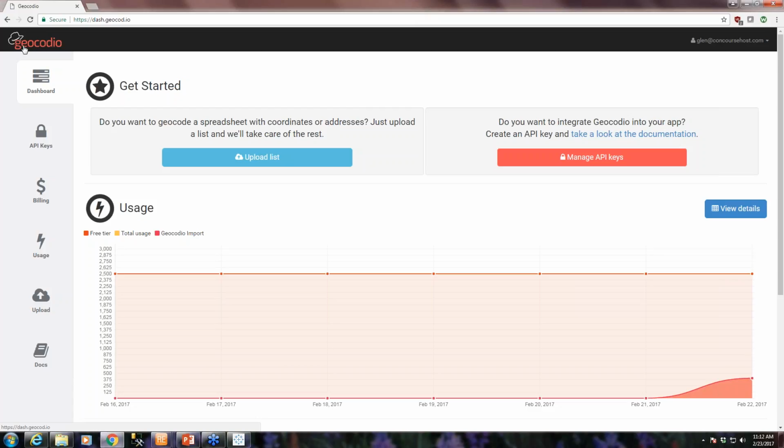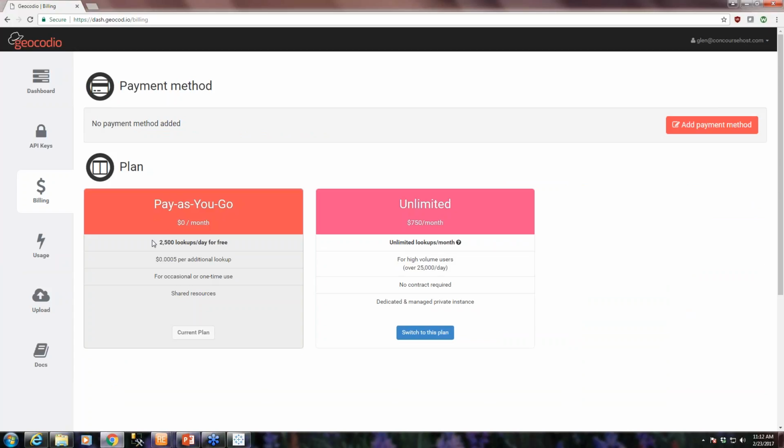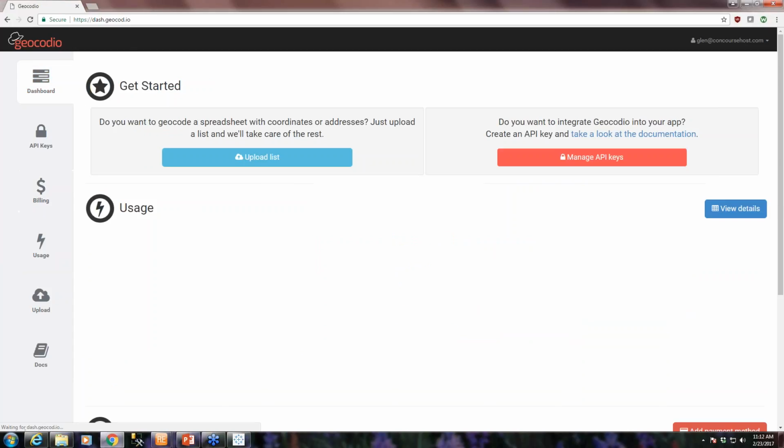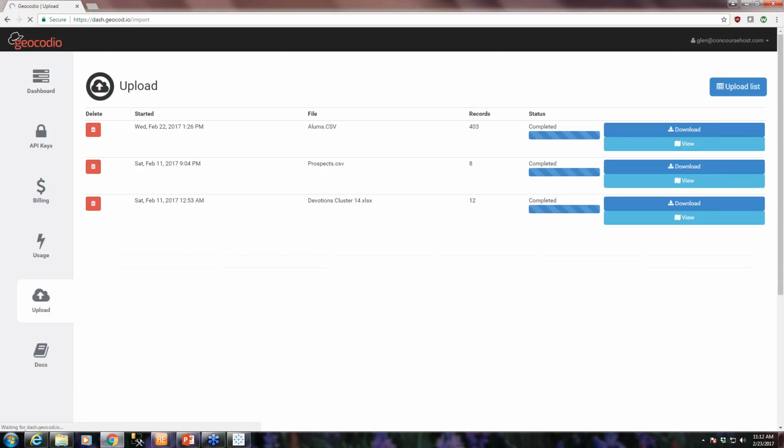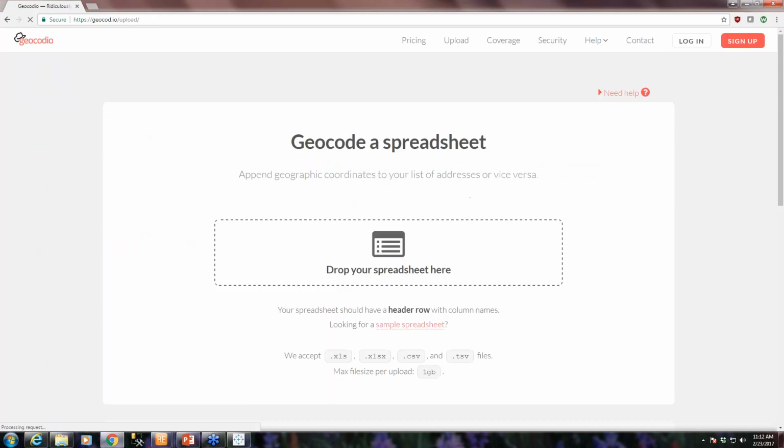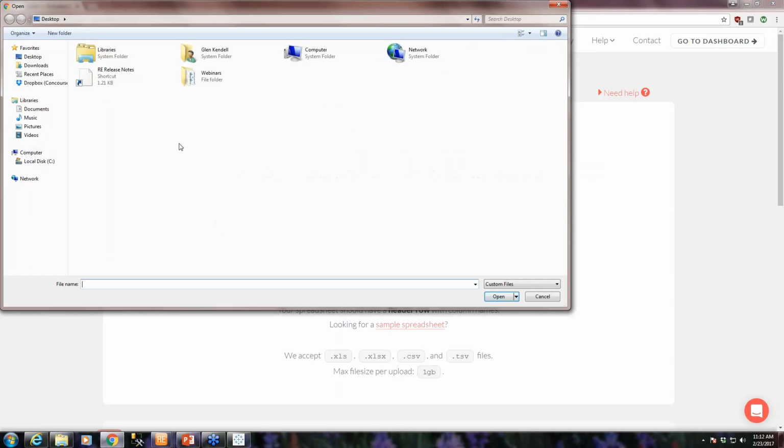I found this cool service called GeoCodio, and this is what I'm going to use. GeoCodio is free up to a point. You can do 2,500 lookups per day for free. So if you're just playing around, getting things started, this is a great tool that you can use. And so this is what I do: I go in here and upload a file. You just pick a file and drop your spreadsheet in here.